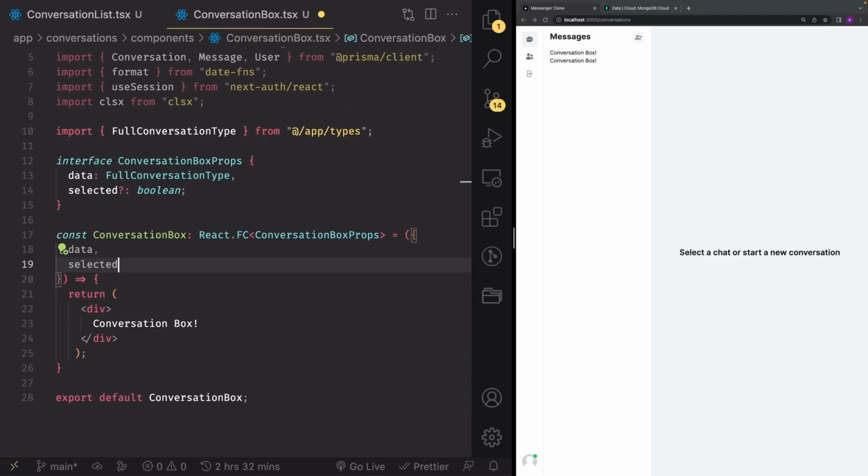Perfect. All right, now we're going to have to create a hook which is going to help us to select the other user from the conversation. Because if you think about it, when we load our conversations, depending on which user is looking at them, we do not want to show the current user as the name of that conversation. We want to show the other user. So that is exactly what we are going to do now.